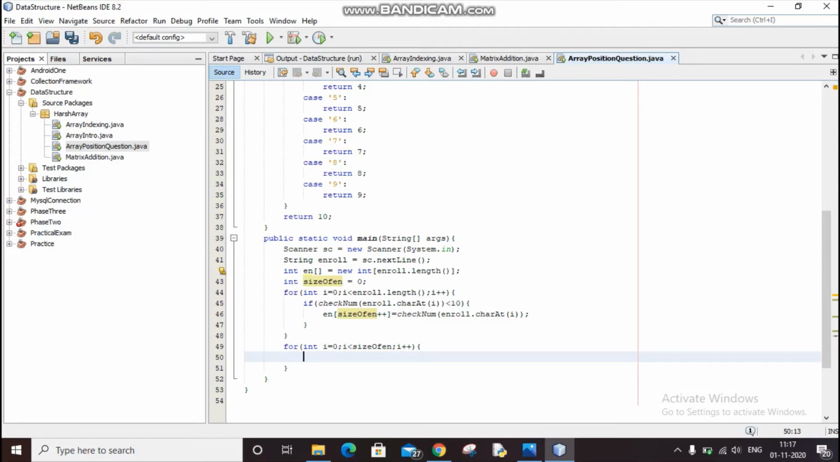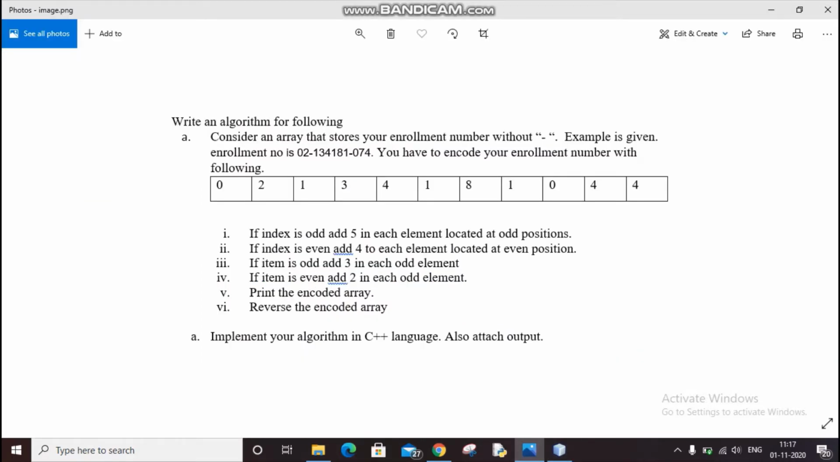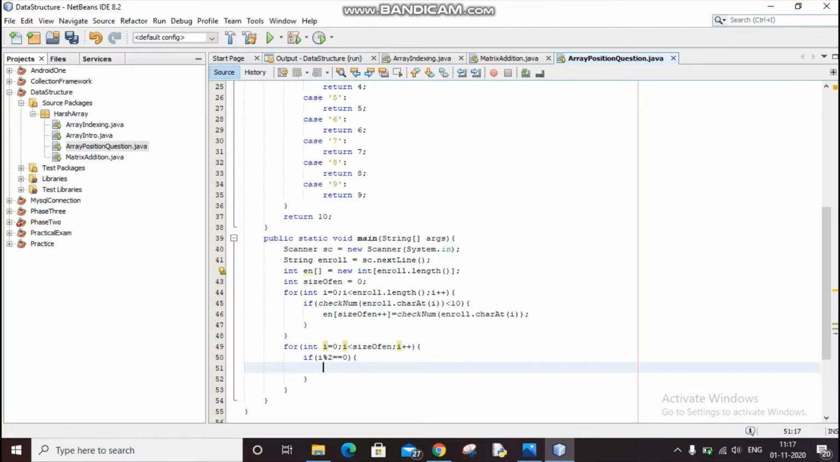So I have to check if it is an odd index or not. So if i mod 2 is double equals to 0, which is simply the second condition. What the second condition says is if the index is even, we have to add 4 to each element at that position, right? So i percent 2 means i divided by 2 gives an even number. So I'll add 4 to it: n of i is equals to n of i plus 4, right?